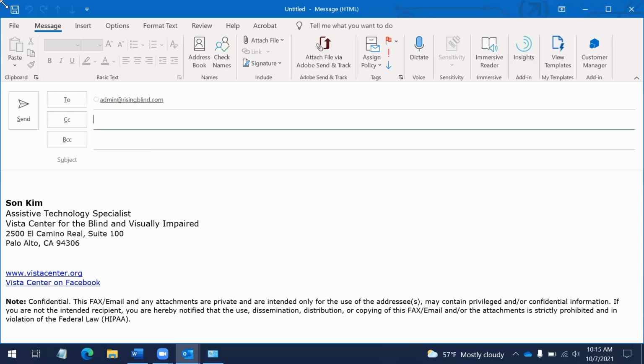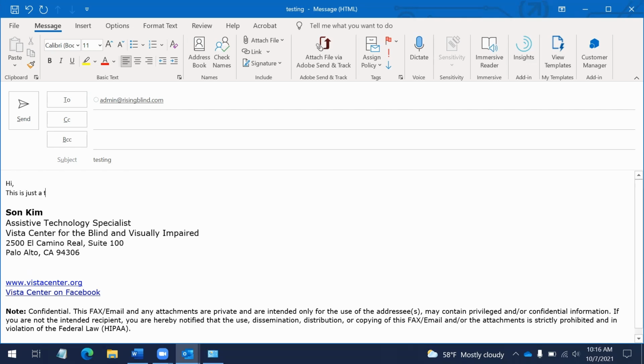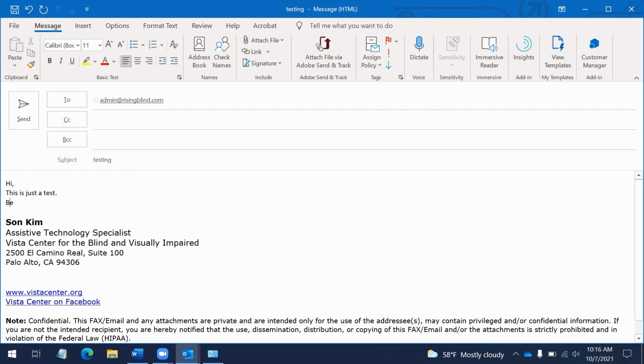Then you'll tab through to the CC, carbon copy. You can, if you want to send to someone else, use BCC, blind carbon copy, if you don't want anyone else knowing that you've sent that email to someone, even though it's within the group. Subject: self-explanatory, testing messaging. And then the body: Hi, this is just a test. Best.